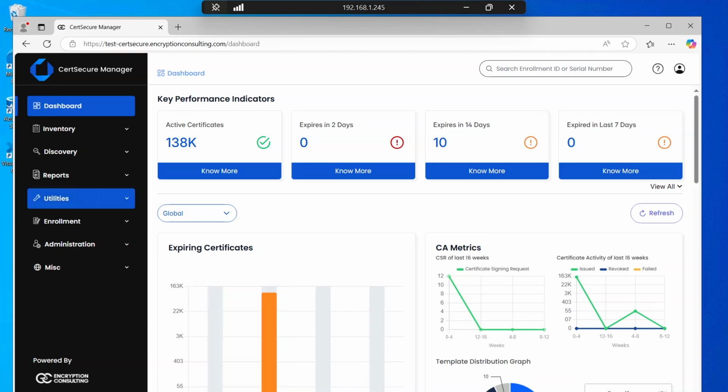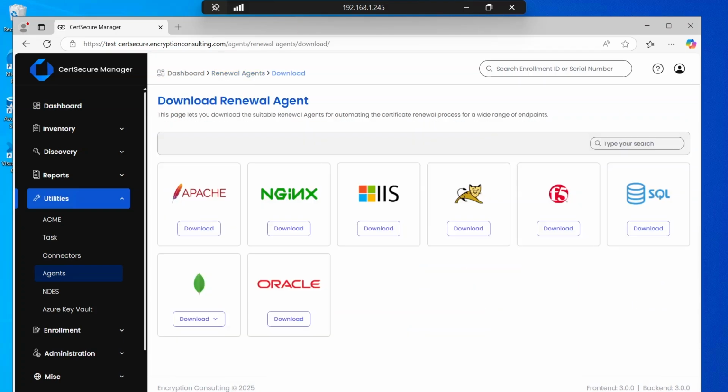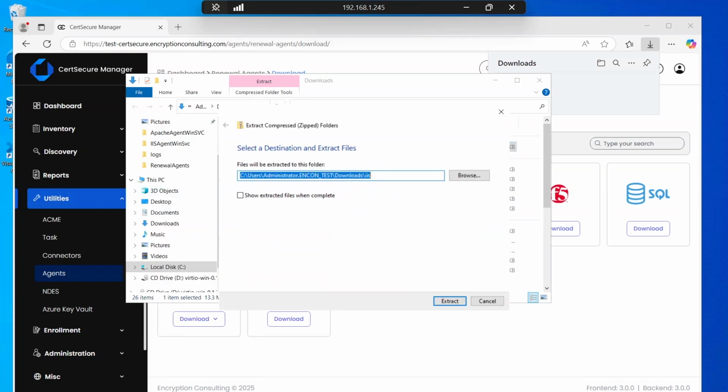I am on our environment here, and I'm going to go down to utilities. I'm going to go to agents. Then in our renewal agents page, you can click on this download button. And then we're going to download our IIS agent. And once that's done, we're going to go to the file path, and we're going to extract all these to a folder I have in my C drive.